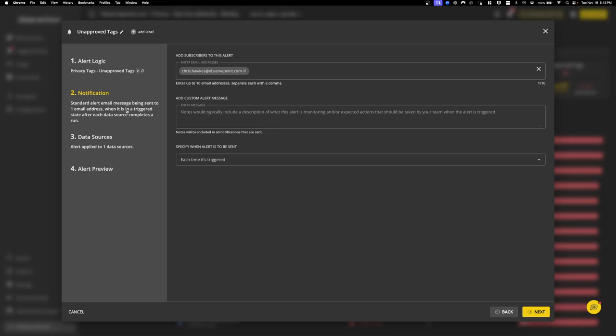And then we can set up a notification email and also subscribe people to the alert. So if we want to add more recipients, we can add further emails here. We can include a note to ourselves whenever this is going to trigger, just to jog our memory of what the intention of this alert is. So we can write here something like, this alert is intended to notify us when we have unapproved tags, if the name of the alert isn't descriptive enough.